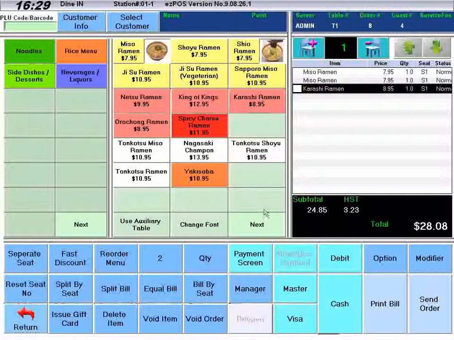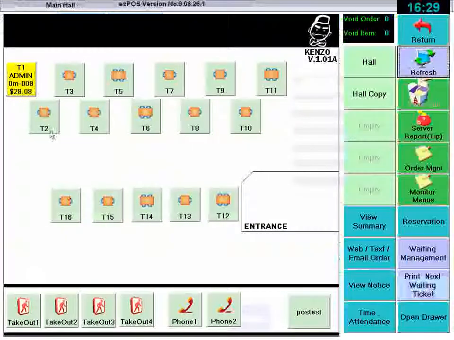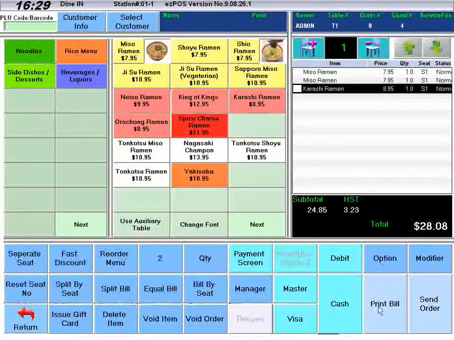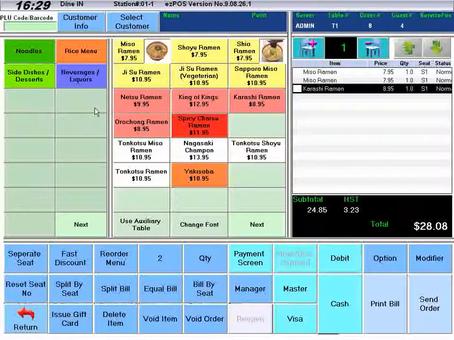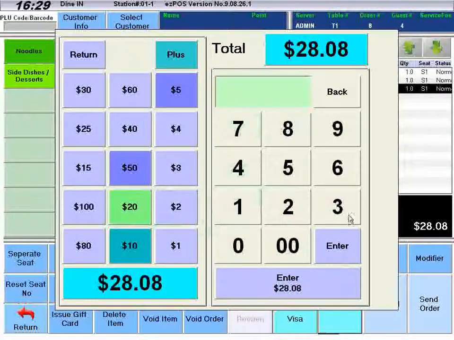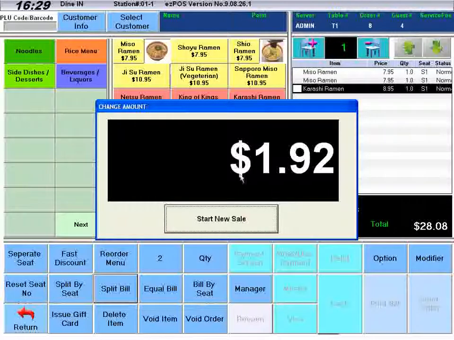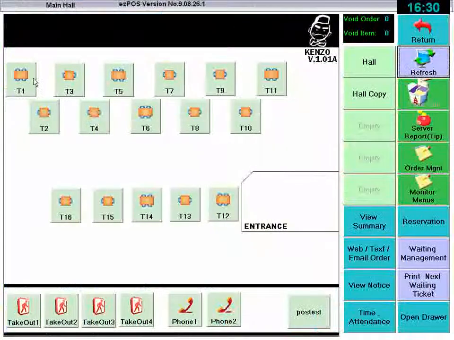Once the food has been served, the customer will probably ask for a bill. Then you just need to come back, click on the table, and you can print a bill. Once you print the bill, they'll probably leave cash or pay by debit, MasterCard, Visa, or by multi-payments, such as half debit, half cash. For a regular transaction, you just press cash, enter how much you got, and press enter. For a cash amount, you'll be able to see the change.